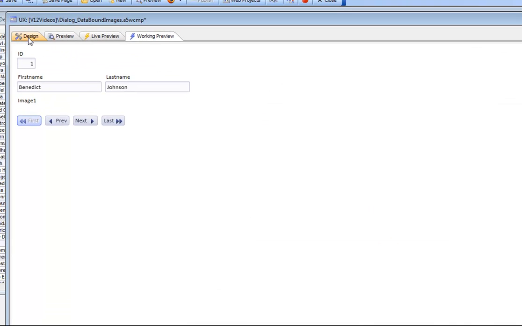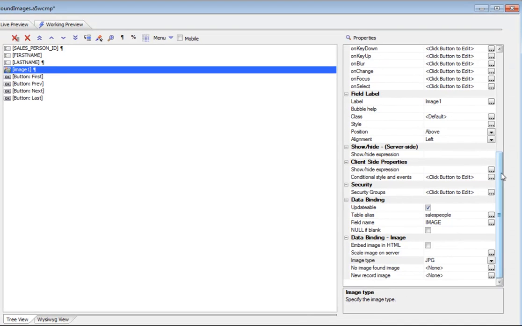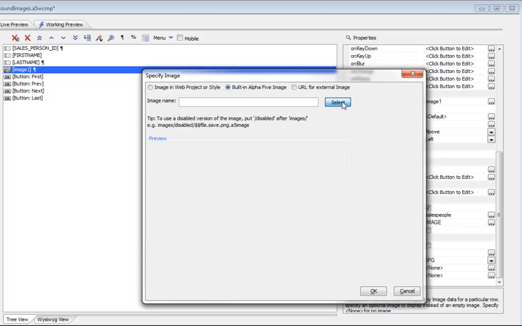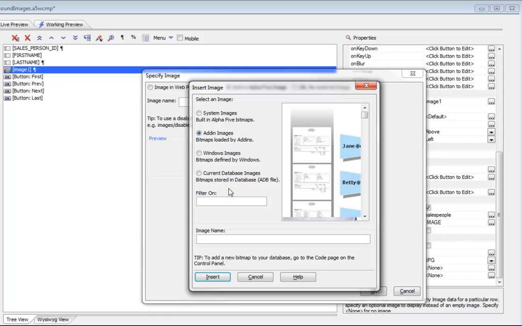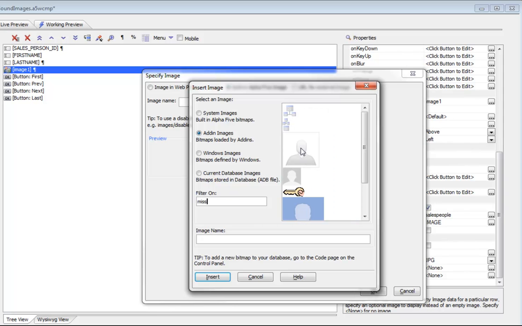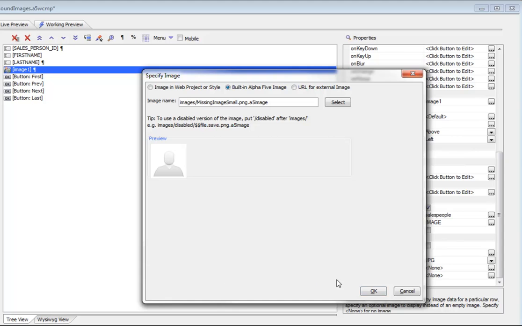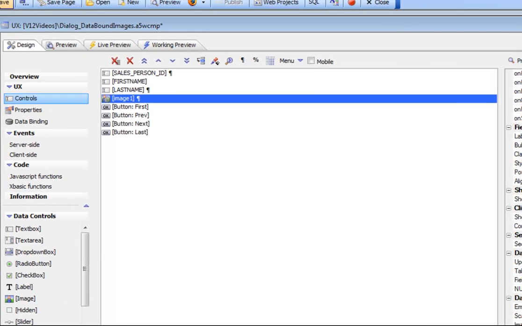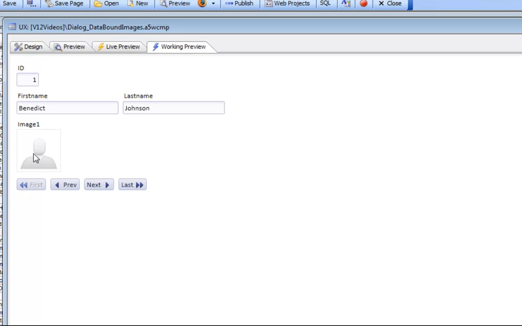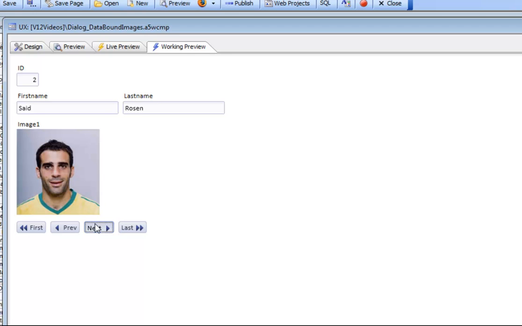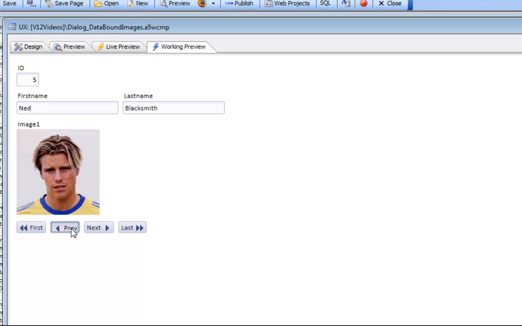So let's go back now, and we'll go to the binary field there, and we'll specify that if there's no image found, we'd like to use one of the built-in images in Alpha 5, and we'll go here and we'll choose the missing person image. We'll choose this one over there, and now let's go ahead and save this and go back to working preview. So you can see now there's our first image, and then we can basically continue to scroll through the data.